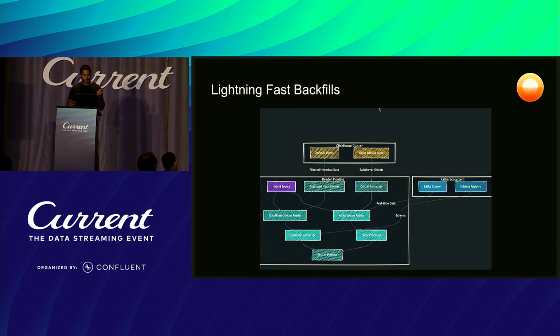So the reader pipeline starts essentially by reading from the offsets table in ClickHouse. Again, that was kept updated by the writer, and the reader retrieves those offsets, starts the offsets initializer, which passes those offsets to the Kafka source. And after it does that, it runs some checks on the filter that the user passed in.